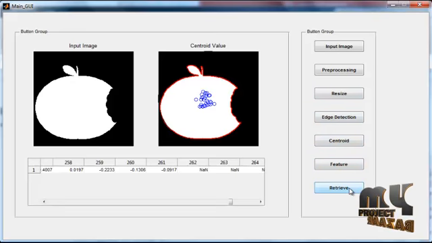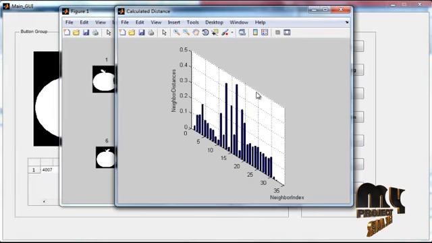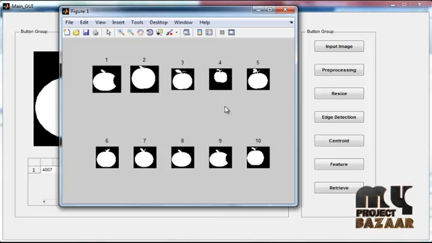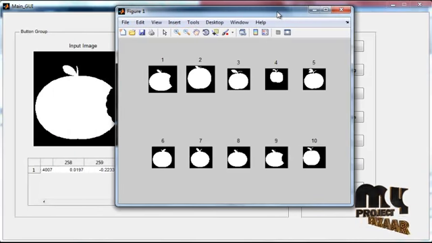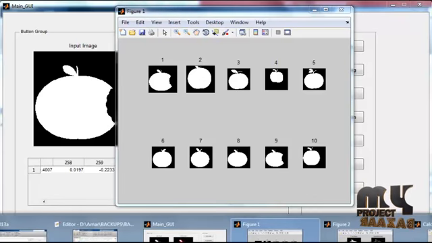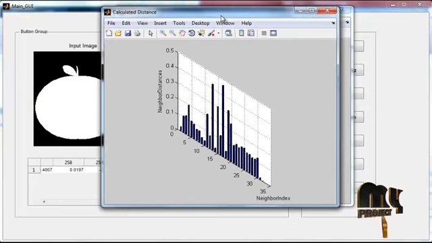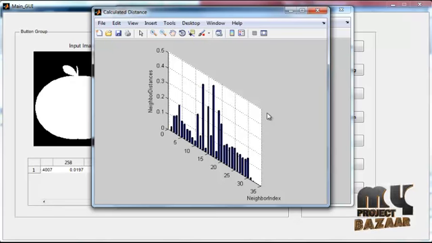Then click the button retrieve. After clicking the button retrieve, the retrieved images are shown as a subplot. There are 10 images relevant to the image which I have given as an input. Then the distance calculation is shown in the graph, that is a 3D bar chart.